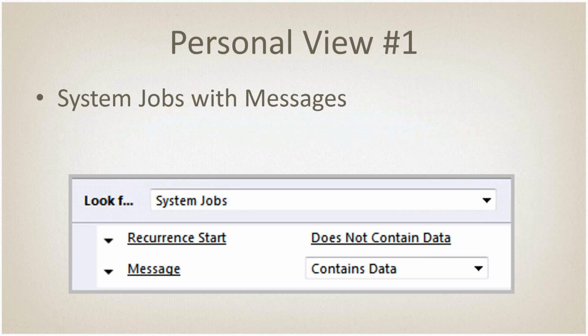The message field is only, and I repeat, only filled out if there's an error. If it functions properly, there will be no errors, and therefore the message field will be blank. So you create a personal view, which is an advanced find, and say, okay, look for system jobs with the message containing data. Then I monitor that on a weekly or daily basis to look for patterns. That helps me spot the failed messages.